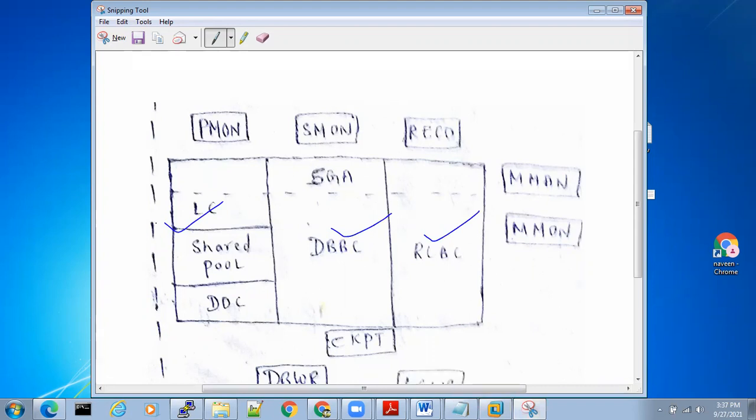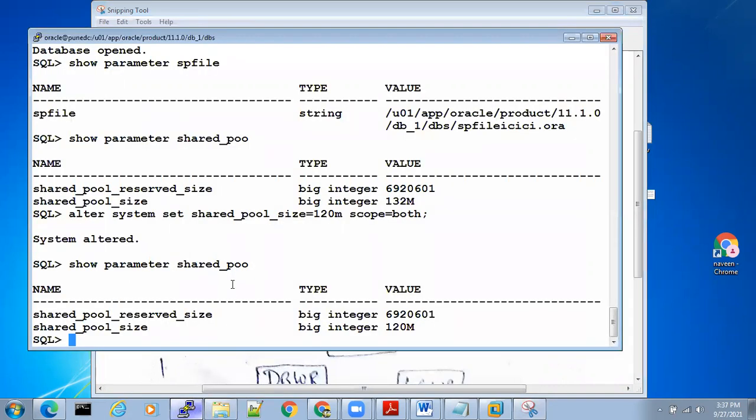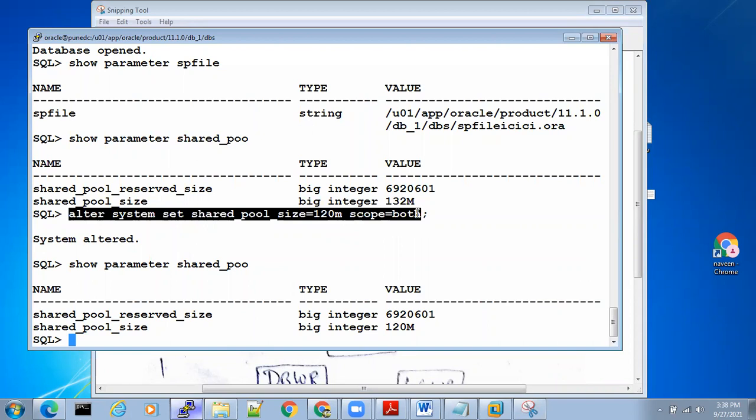Now I have to change the shared pool size from 130 to 140, for example. That is my intention. Now, I have to change the shared pool size from 130 to 140. Where should I change? I have to change it in the SP file. How to change a parameter in the SP file without a database restart? I have to use alter system set shared_pool_size equal to 140 scope equal to both.